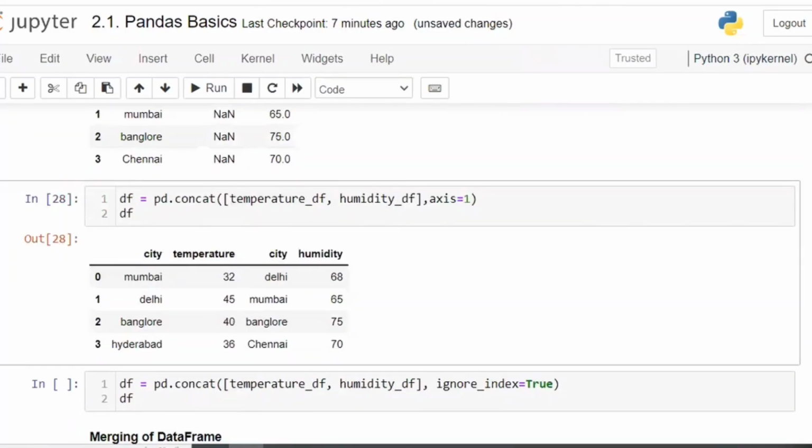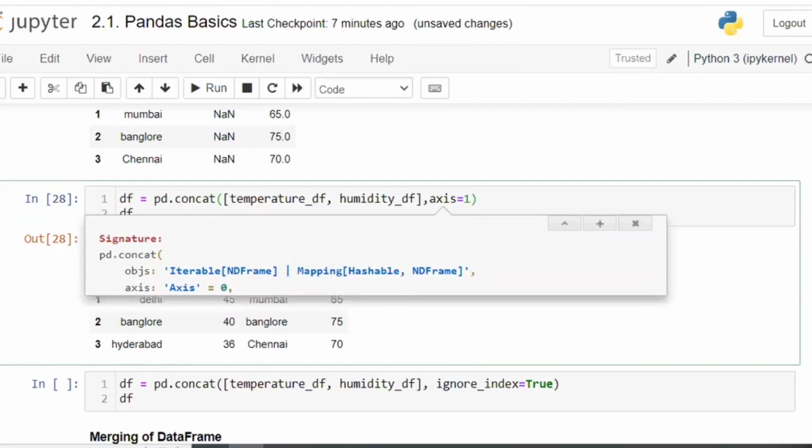If you don't write the axis number, by default it is going to take 0. If you open this function and if you see, by default the value is 0. This function was created with the default parameter axis is equal to 0.